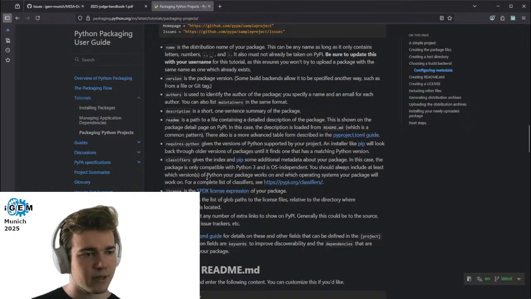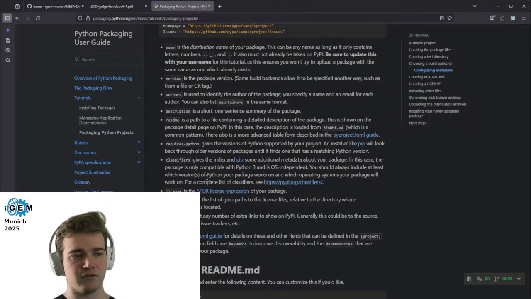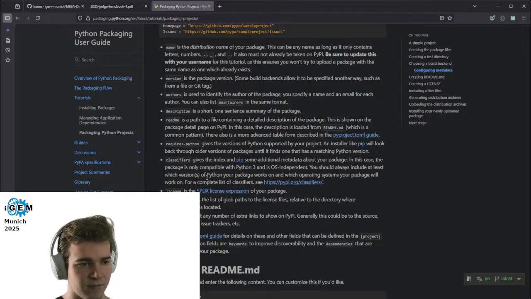README, requires-python, classifiers. What are classifiers? They give the index and pip some additional metadata about your package. In this case, the package is only compatible with Python 3 and is OS independent. Okay. You should always include at least which versions of Python your package works on and which operating systems your package will work on. For a complete list of classifiers, see the classifiers page.